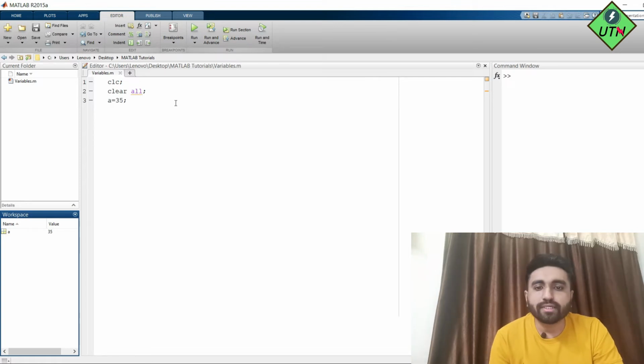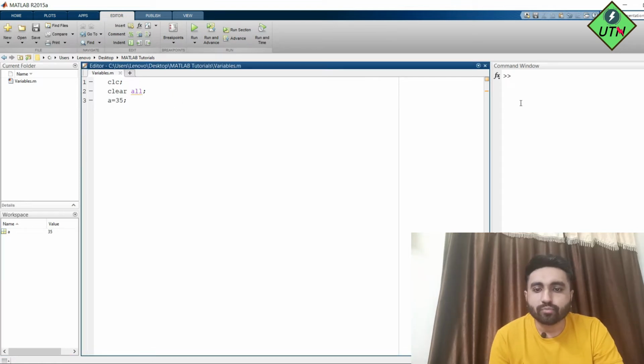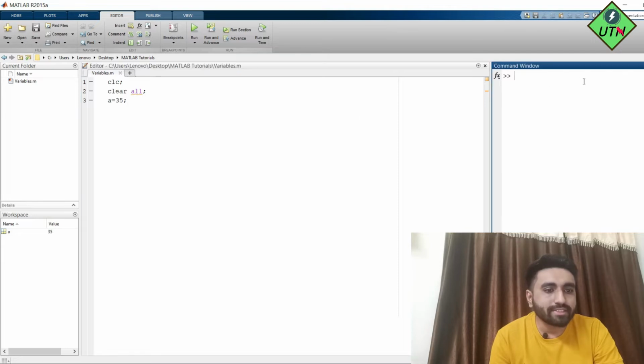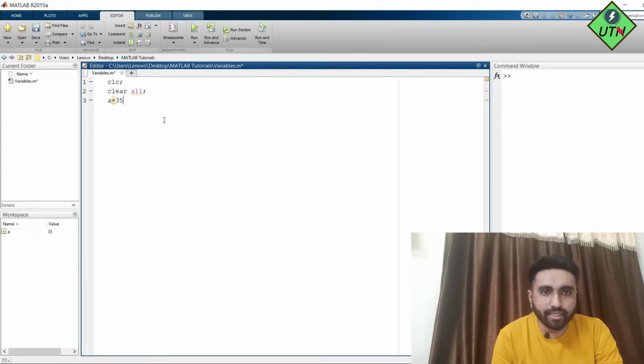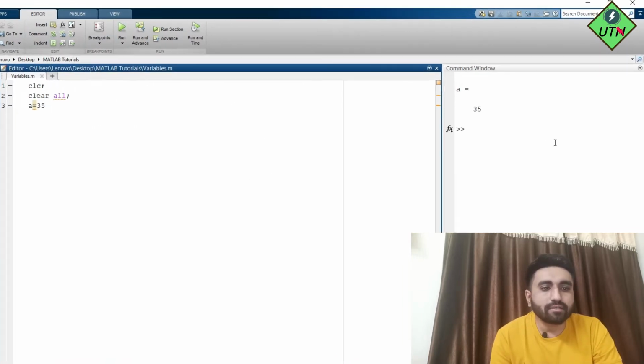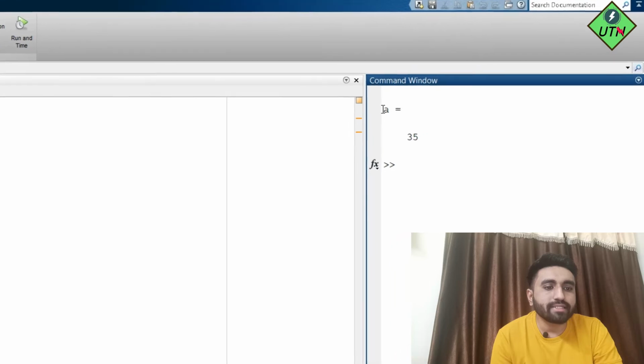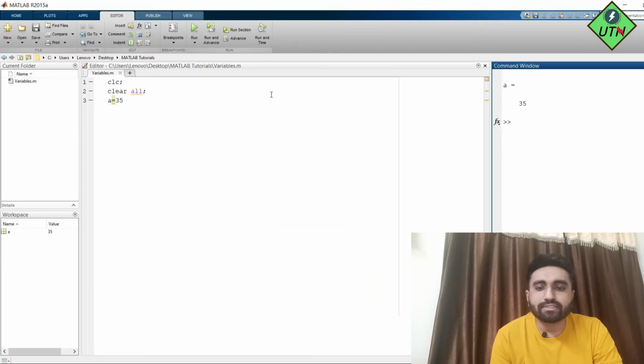Now if you see over here, this is our programming window, and this command window is a kind of output window. So if you want to print anything, then you don't put a semicolon after each line. If you want to print the value of a, then don't put the semicolon at the end of the line and you press the run button. And if you press the run button, here you can see the output a is equal to 35. So this is the logic.